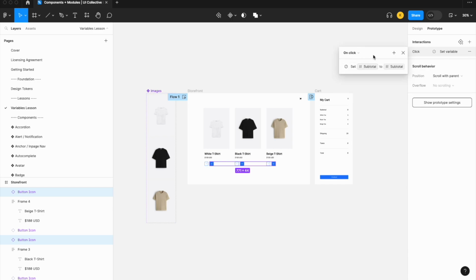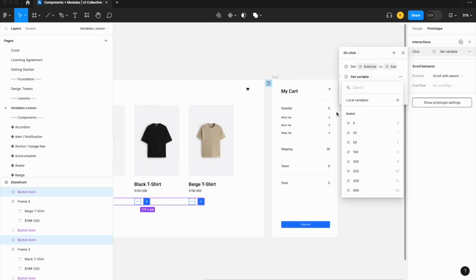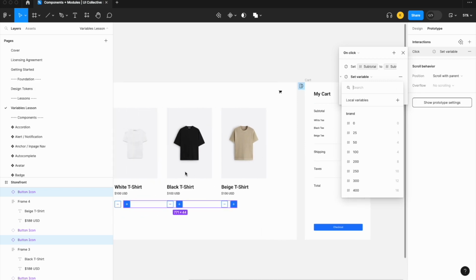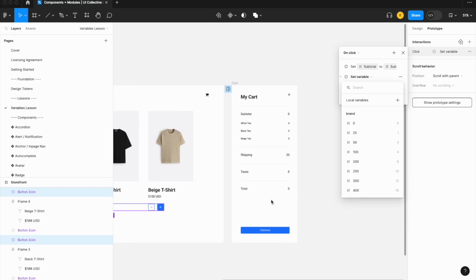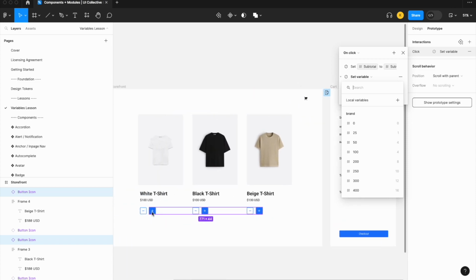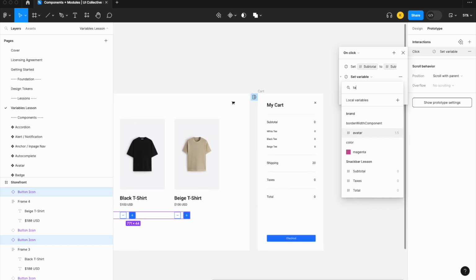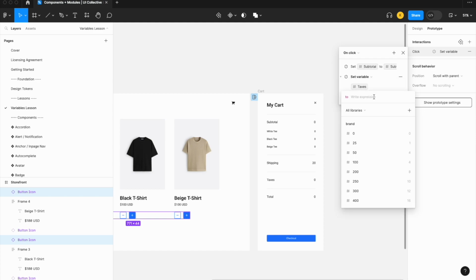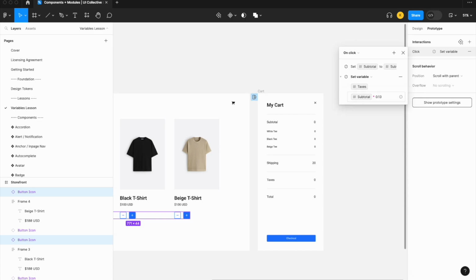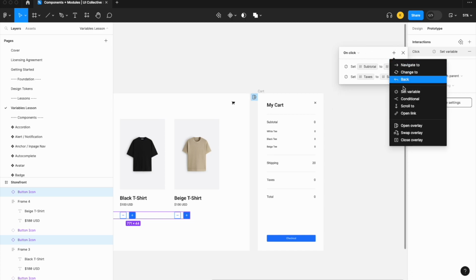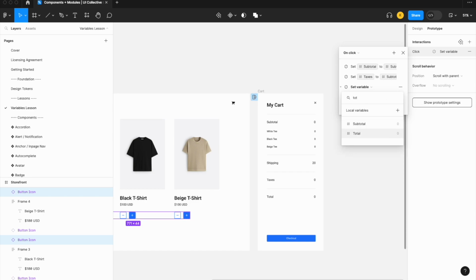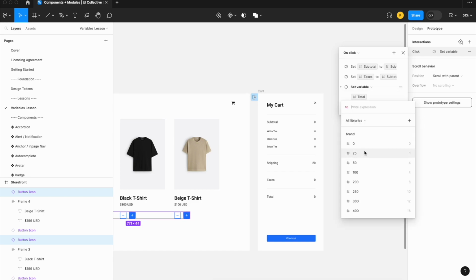So let's then keep going down the line with each of our variables. We're going to set the variable with our white tees. Oops, we won't do the white tees yet because we're doing it all at a time. The white tee, black tee, and beige tee I'll have to do individually for each of the buttons. But let's do our taxes, which will be our subtotal times 0.13, so for 13%. And then let's set the variable, our total, to our subtotal plus 20, so for our shipping, and then plus our taxes.